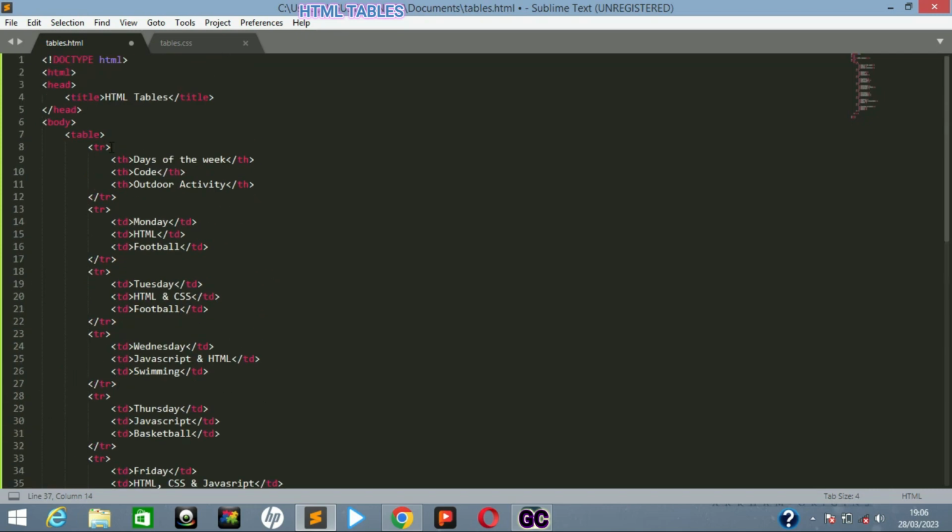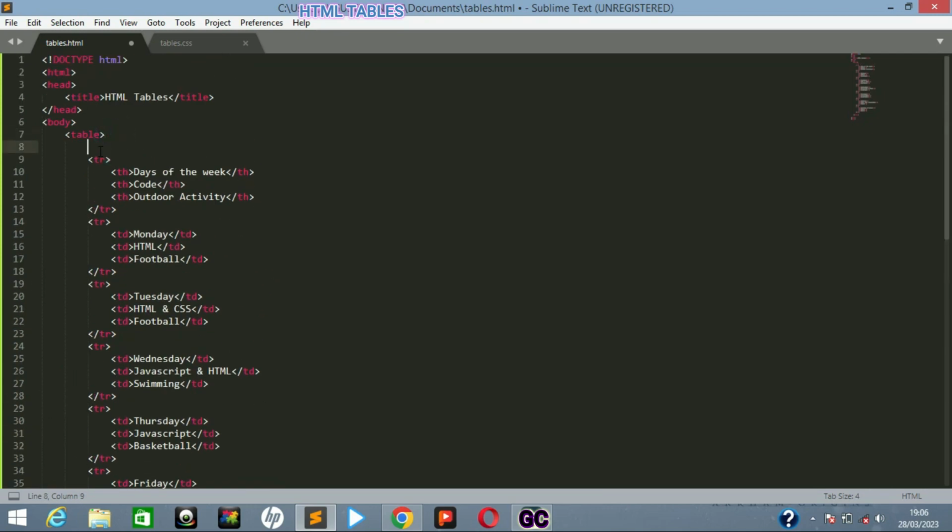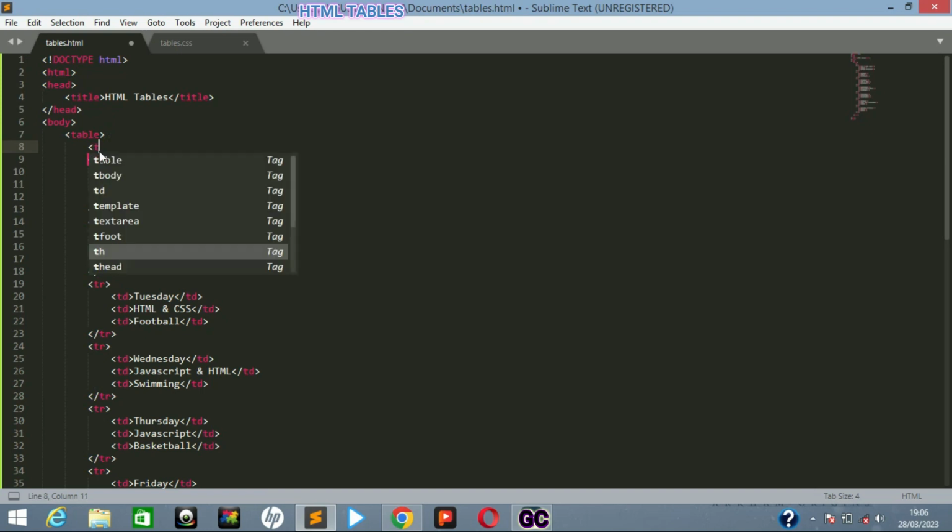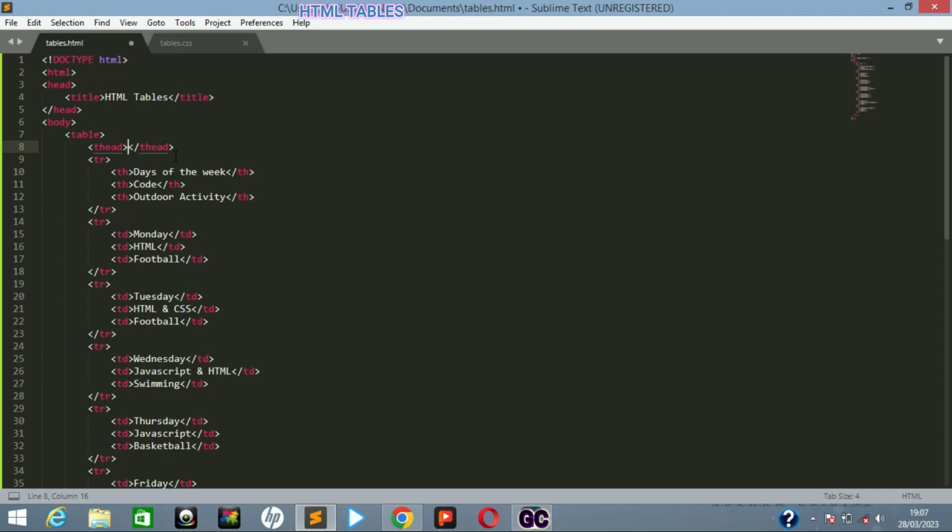For a more organized HTML code, we can add the T-head, T-body and T-foot elements. T-head will house the headings, T-body the data, and T-foot will contain the table footer content.